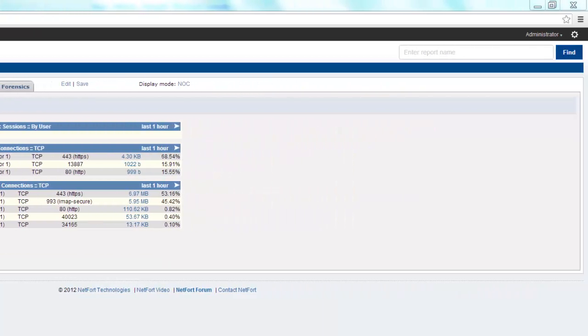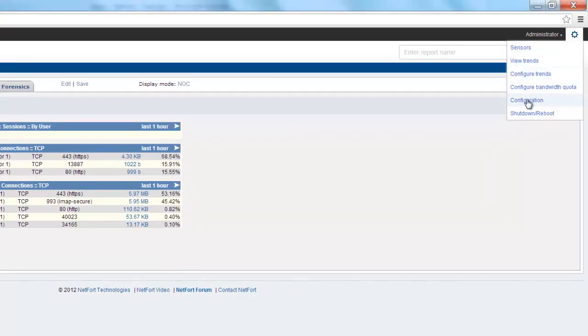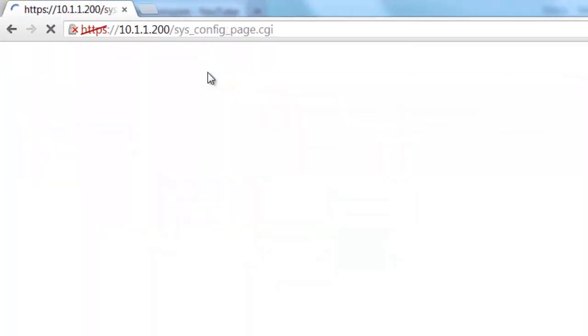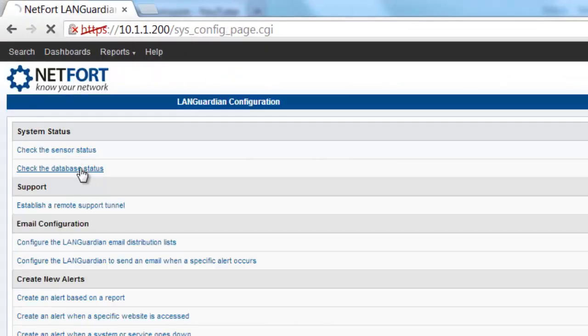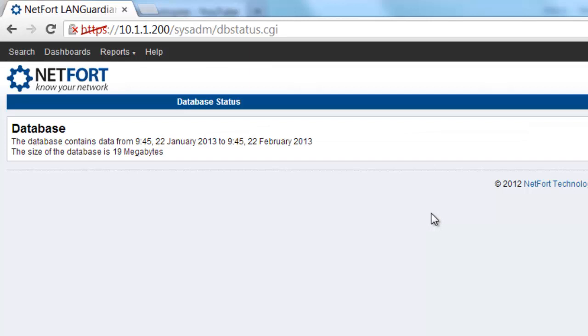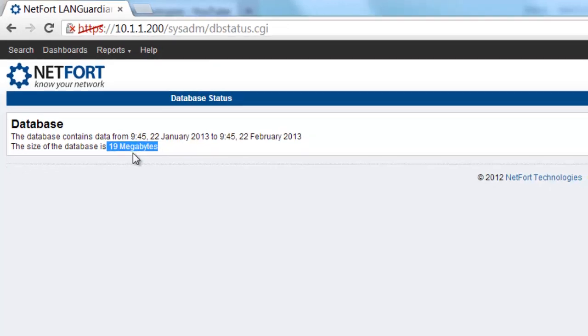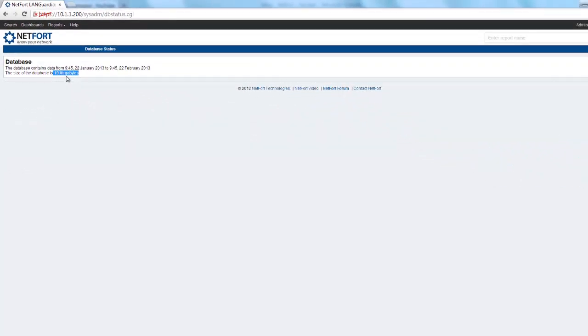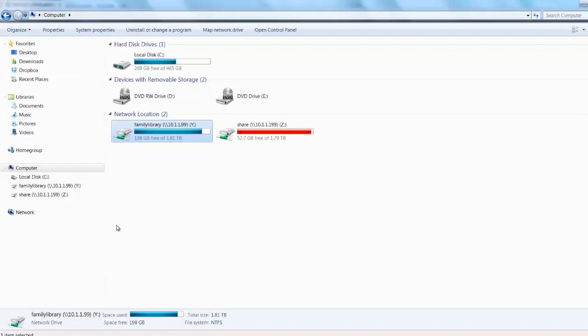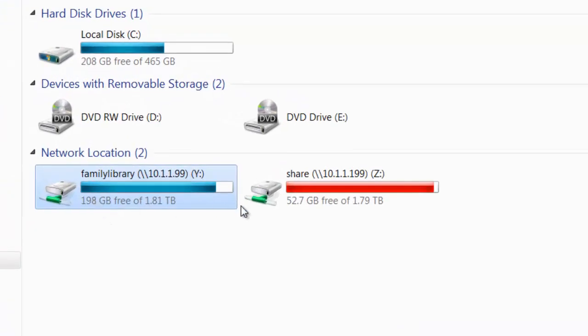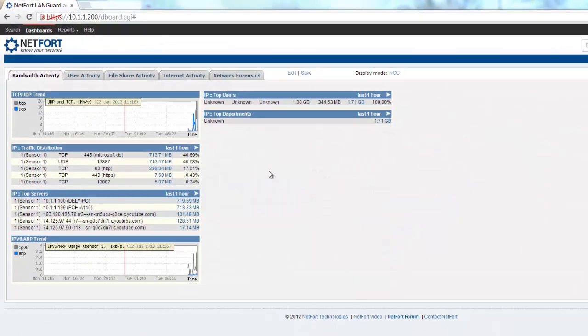Now to check your database size, click on the gear symbol, go to configuration, and click on the option second down, check the database status. Here you will see how much data you're storing in your current database. Now mine's quite small, I've just reinstalled this system this morning. What you need to do then is match up somewhere on your network where you've got space available to store that database. I'm now going to upgrade my LANGuardian to version 11.